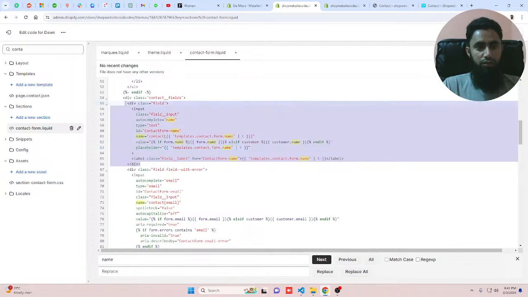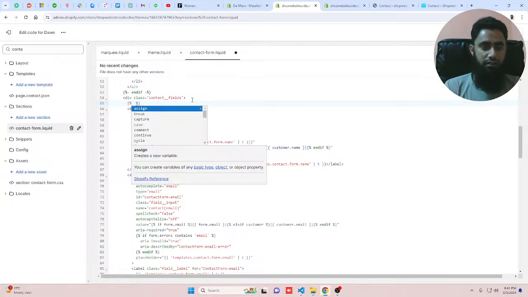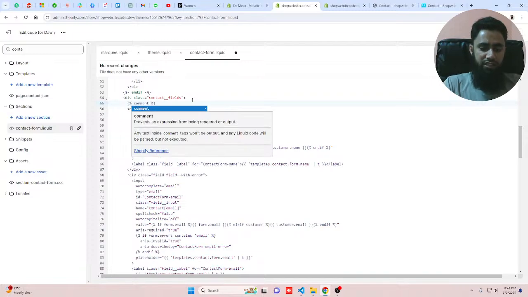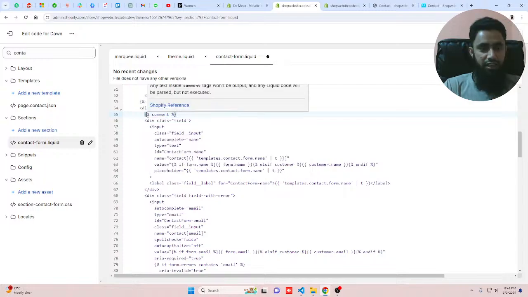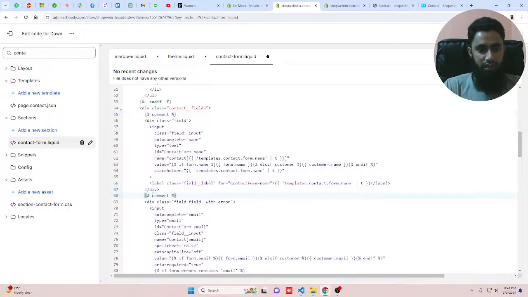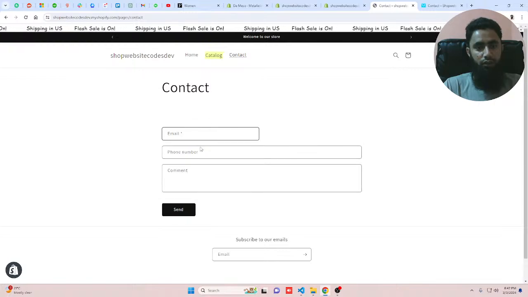So make sure that you should not delete it. Maybe you should write here comment. So how we can comment? You should write these statements and it will be commented. Okay, so you can see here we have curly brace, percentage and comment. This is the starting of the comment and this is the ending of the comment. So for ending the comment you should write end comment. Okay, so this field automatically hides. Let me see. Perfect. Only email is there.